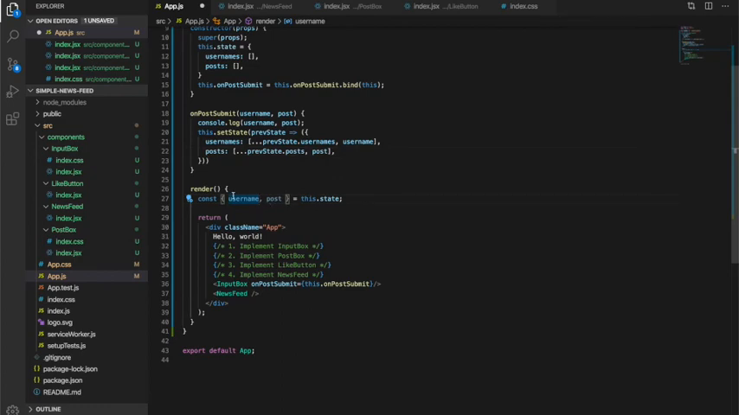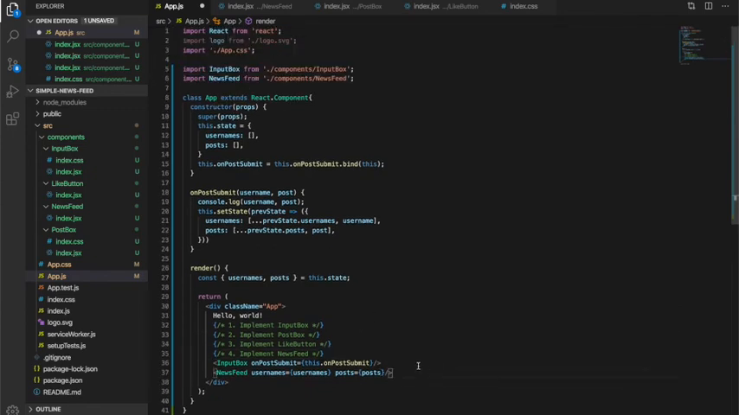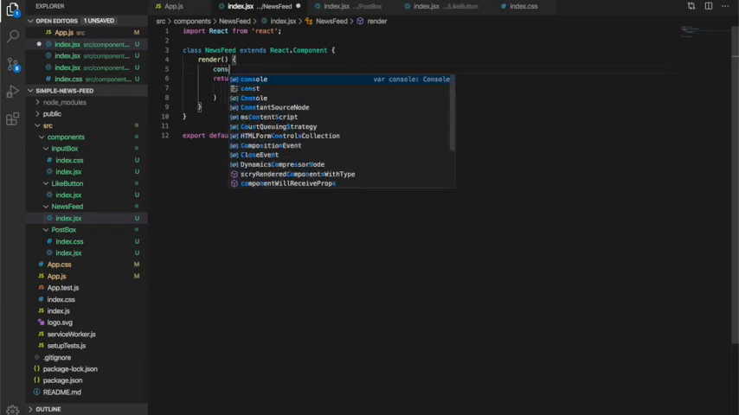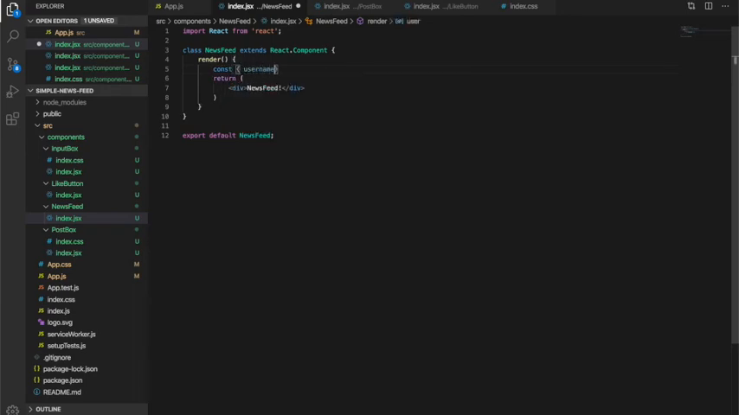And now, instead of username and posts, I'm calling usernames and posts from this state, and I'm just going to pass it on to newsfeed. Okay. Now I will move on to newsfeed. Let's see. Const usernames, posts.